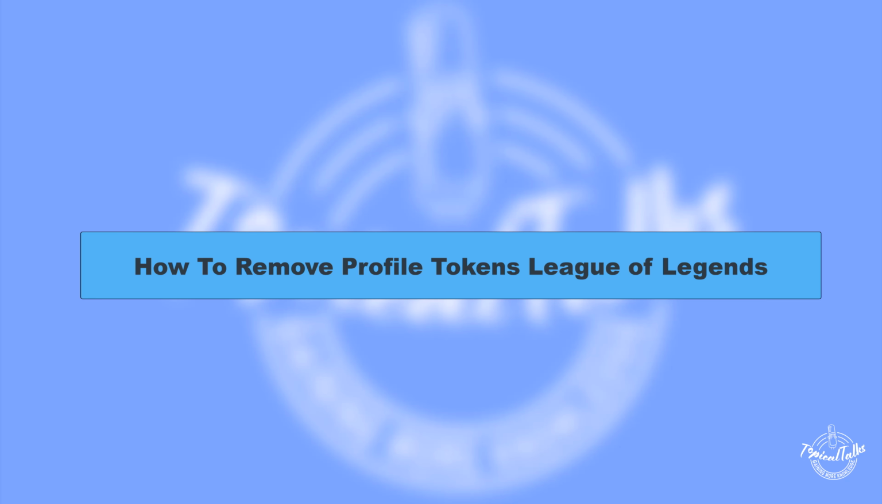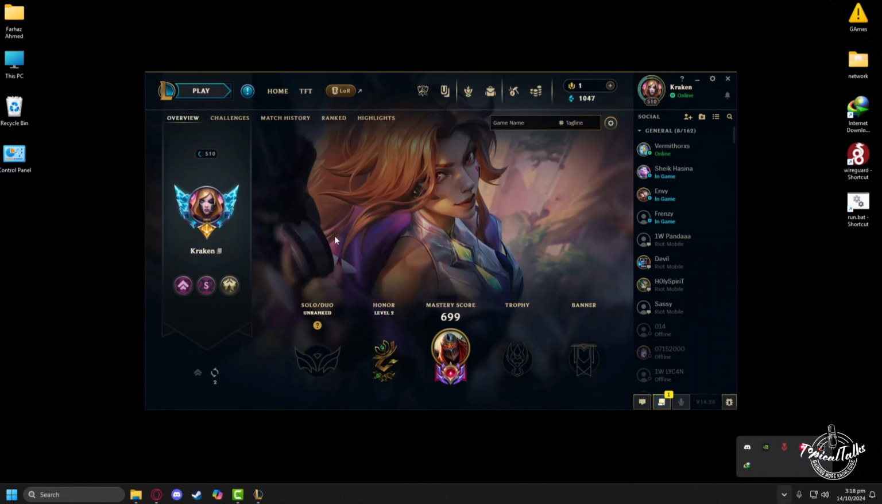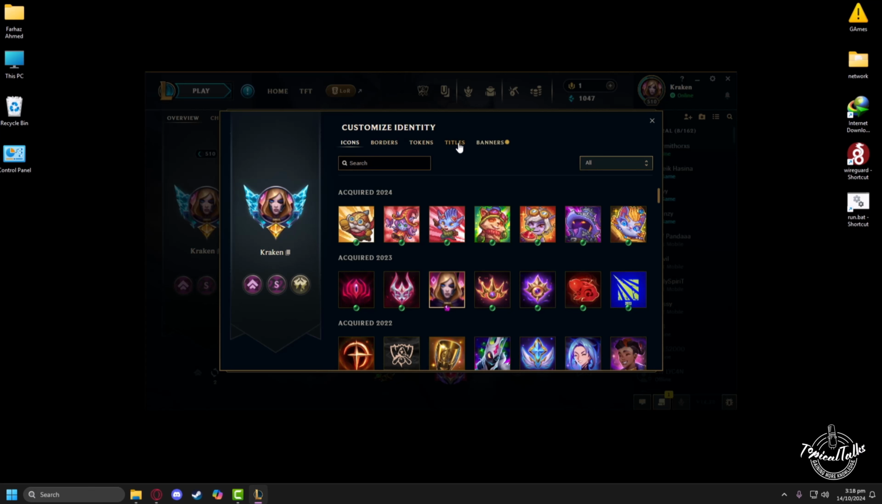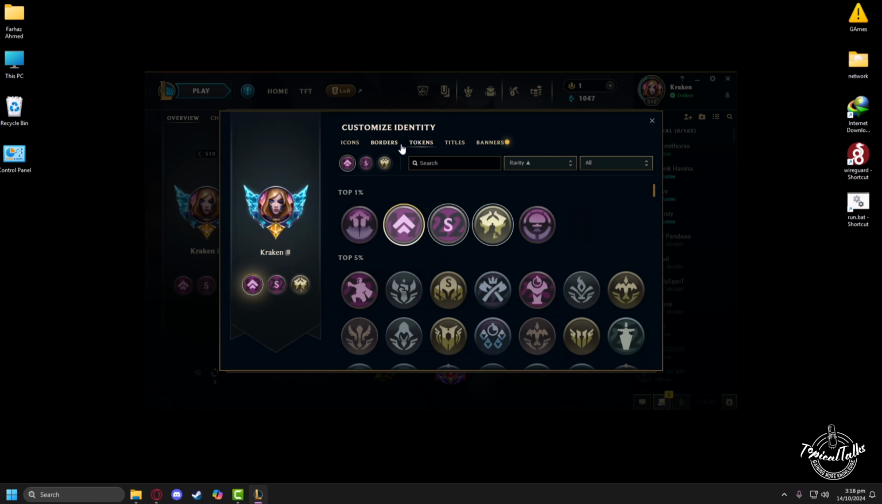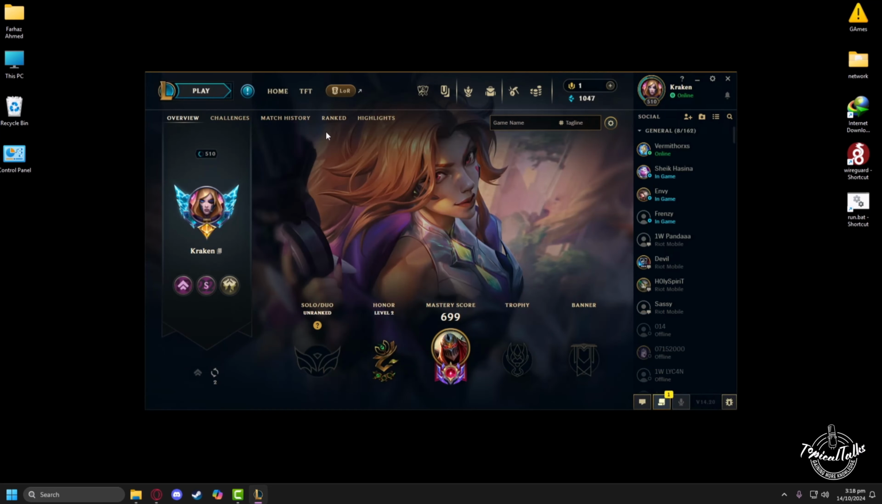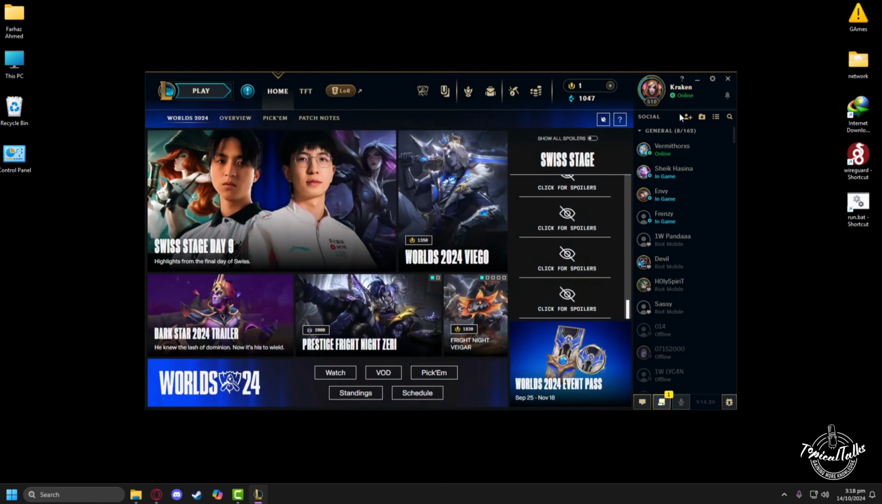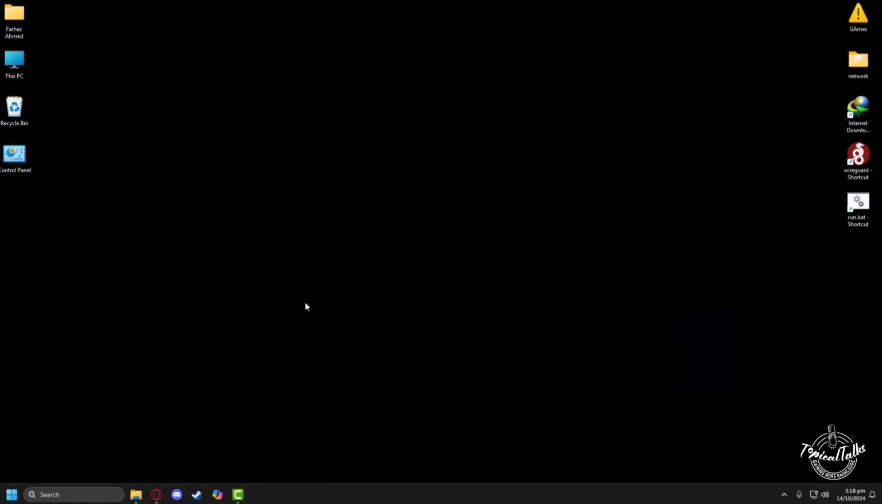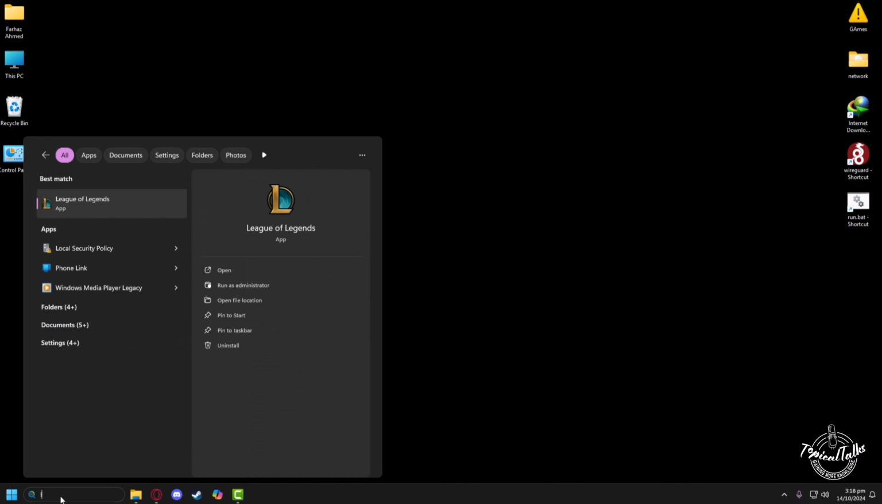And in this video, we will learn how to remove profile tokens in League of Legends. If you want to remove the tokens from your League of Legends profile, it cannot be removed by any normal means and you have to use some trickery. In order to do that, firstly close off your client. Now search for League of Legends and open it.